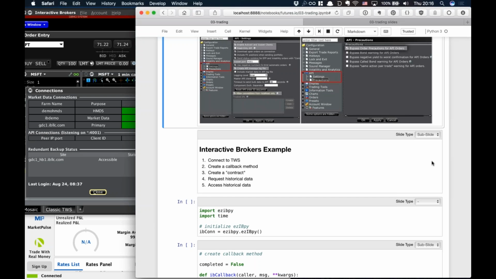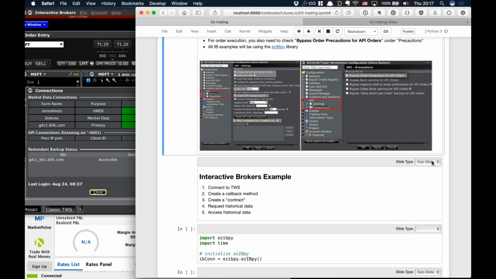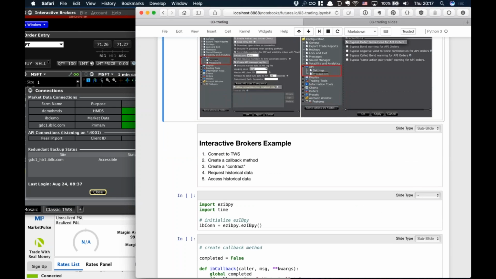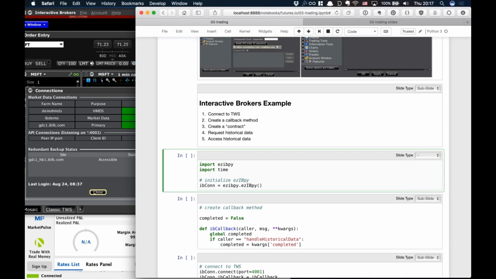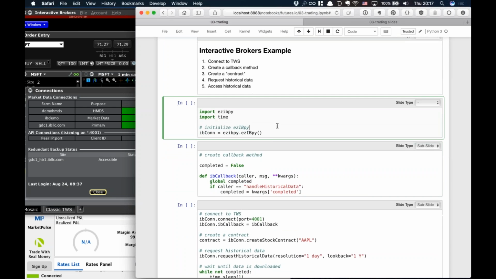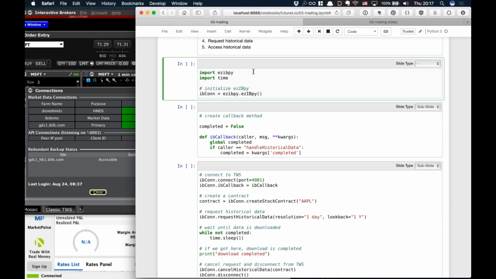Let's look at the script. I'm going to use the EasyIBPy library here. I know that Interactive Brokers finally released a native Python API. I don't feel it's fully cooked just yet. Anyway, I'm going to use the EasyIBPy library just for simplicity. It abstracts much of the code that you need to write. So we're going to import the EasyIBPy library, and we're going to initialize the object.